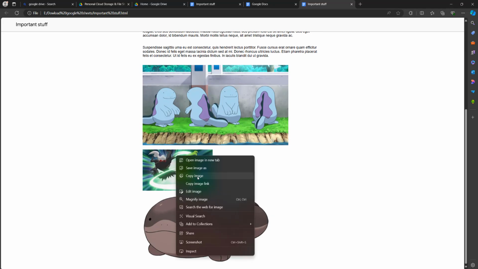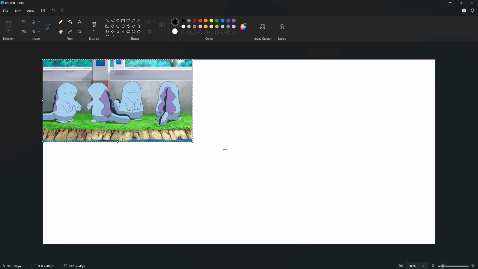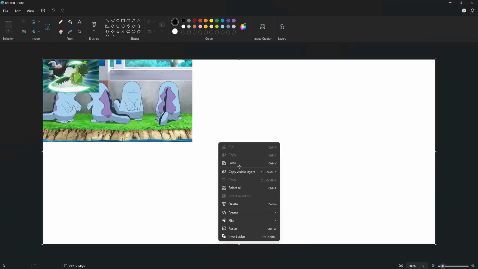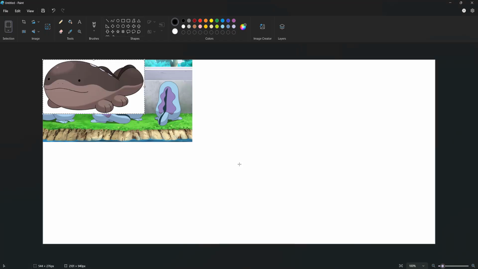We'll now do it for Sceptile. So we'll right click, go to copy image, we'll paste it in here, and look, we can. We'll also do it for the Clodsire. And as you can see, we can now copy images from that view only Google document, whereas we couldn't do that before.